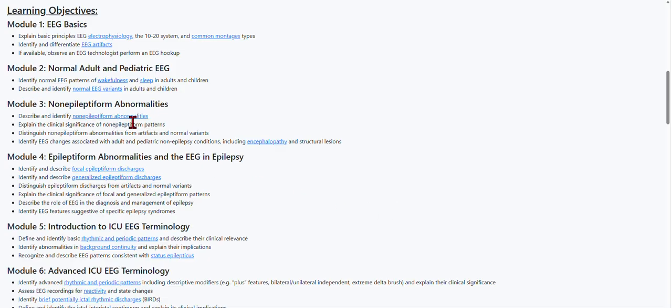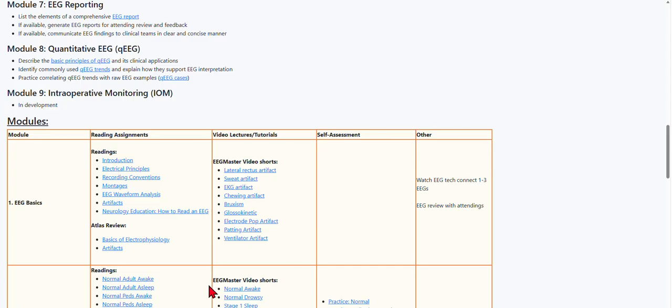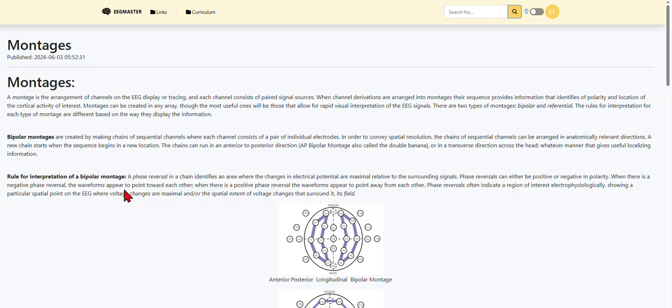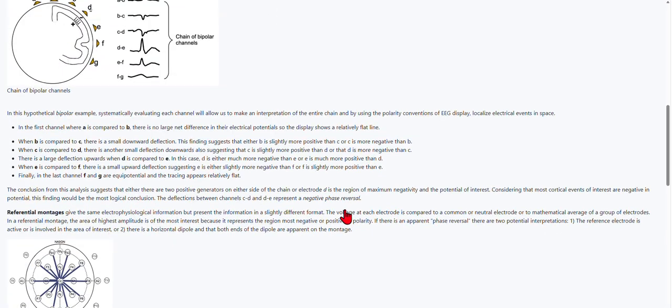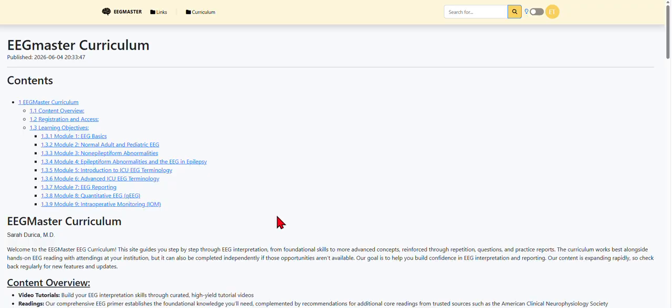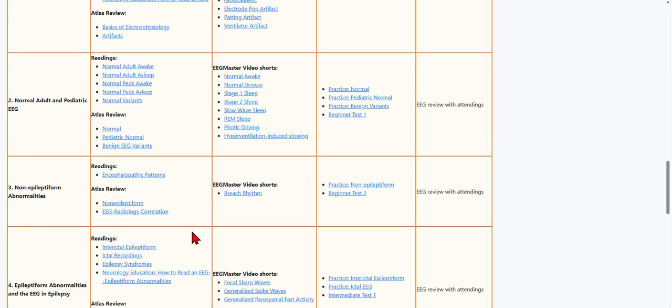The syllabus links you to different areas of the website. So, for instance, in the introduction, if you want to read about montages, you can click it and it'll link you to the actual montage page that explains it. It links to the instructional videos. If there are practice questions that go with the modules, it will link you to that. It'll link you to the Atlas topics to review the Atlas features that we talked about.